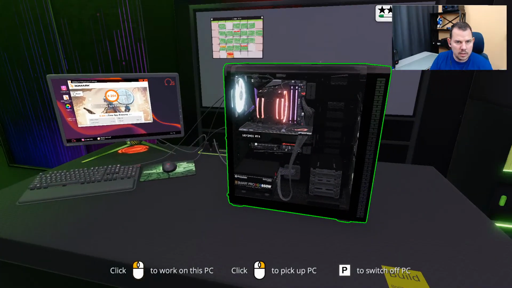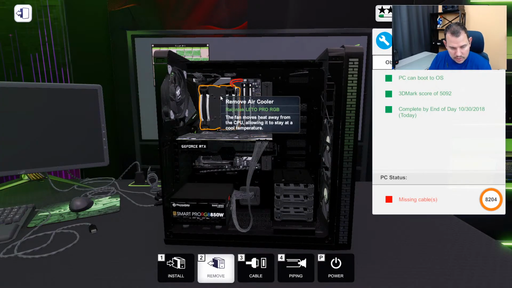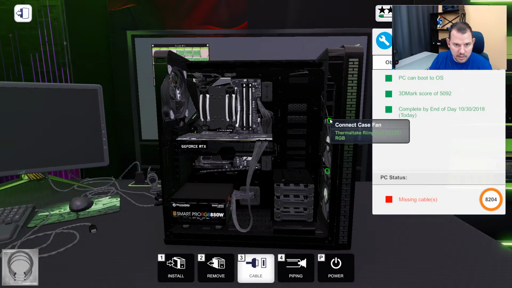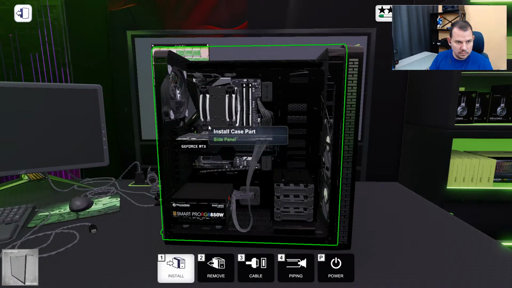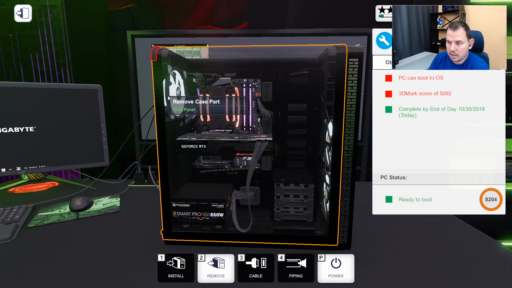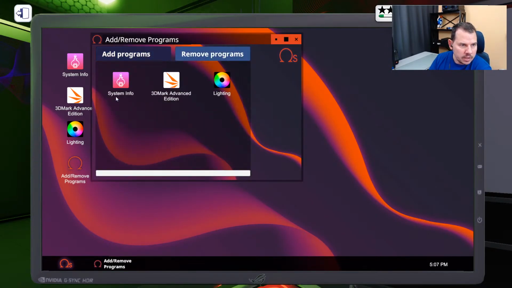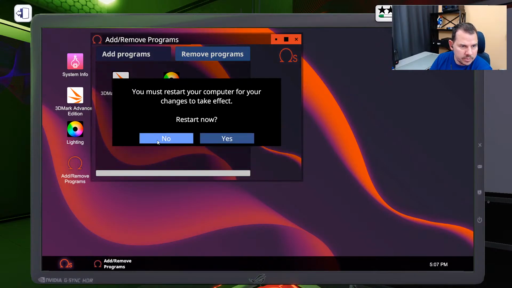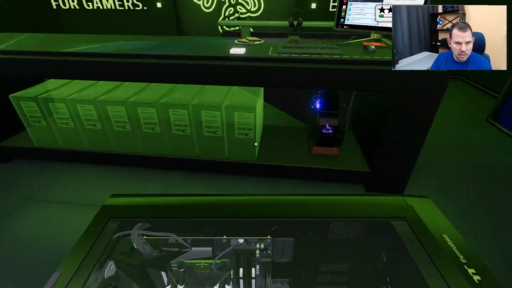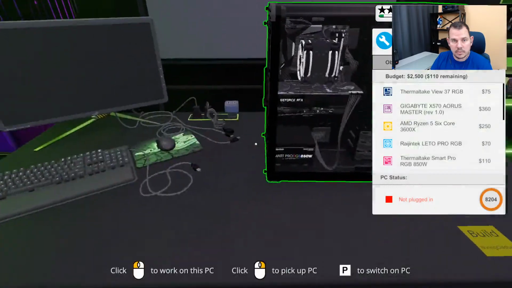This one is done, minus the missing cable issue because one of the fans is not hooked up. So we're going to shut it down. Hook up this one fan, put it back together, turn it on, and we already know that it's good, so let's remove these programs here, shut down. What I didn't look at is how is this build on budget? Still under budget. Yay!